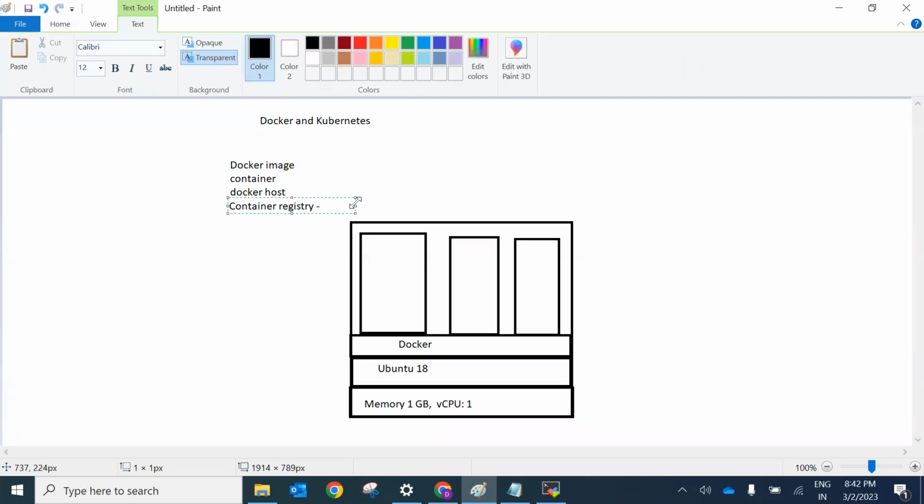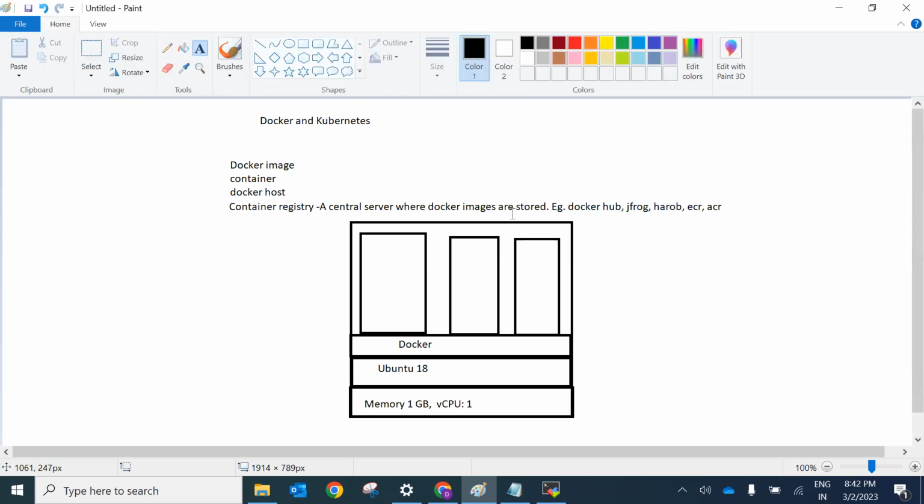What is it? Container registry. So a container registry is nothing but a central server where Docker images are stored. Examples are Docker Hub, which is a public Docker registry, JFrog can be used for these things, we have Harbor, we have Elastic Container Registry of AWS, we have ACR, Azure Container Registry. So many container registries are there. These are nothing but repositories for storing the container images. Docker images are also called container images because those images are for creating containers.